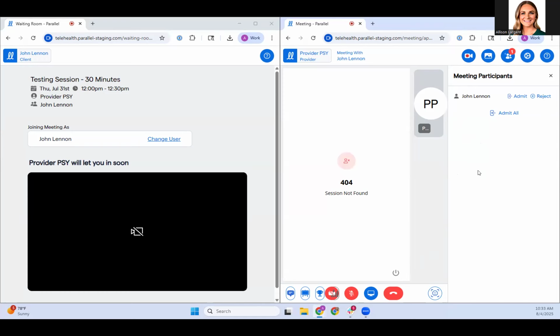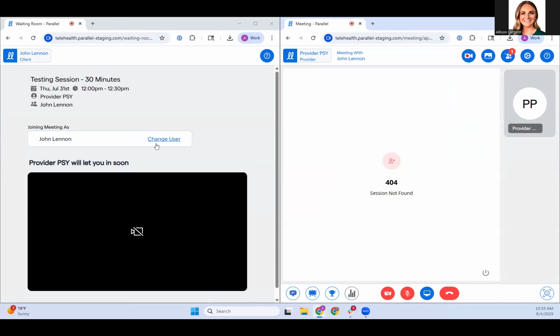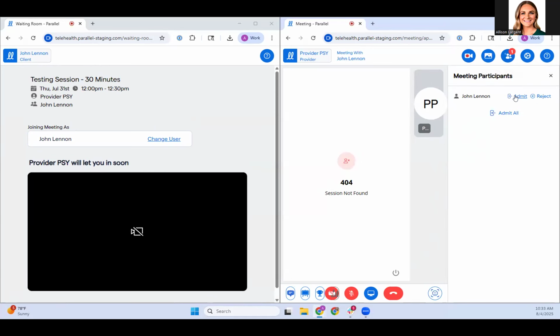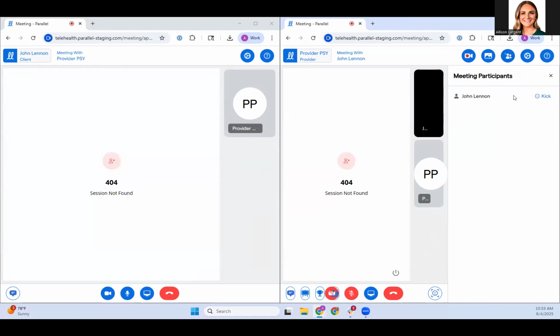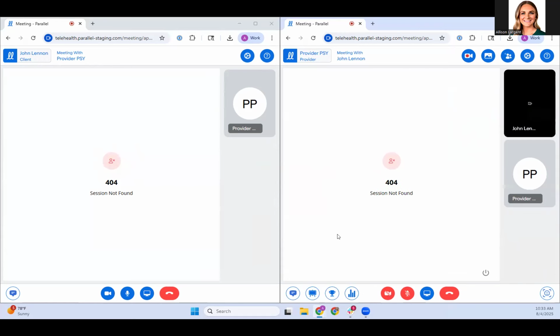So over on this side, I have the provider view, and this is the student view. John is waiting to be let into the session. As you can see up here, he is in my waiting room. I'm going to go ahead and admit him. So now John is in my session. Again, this is the student view. This is the provider view.